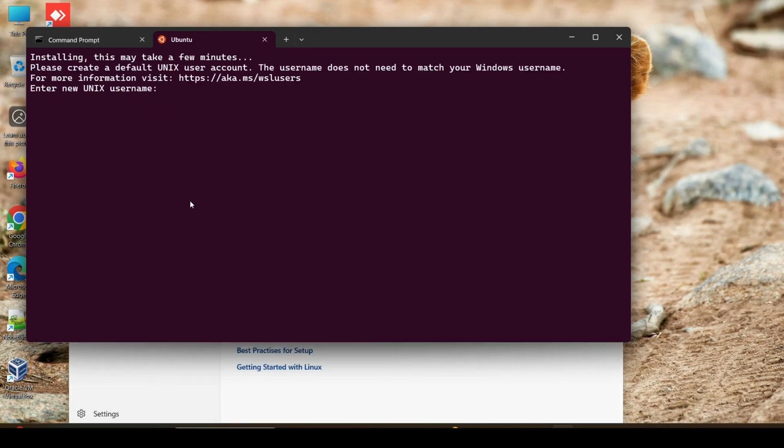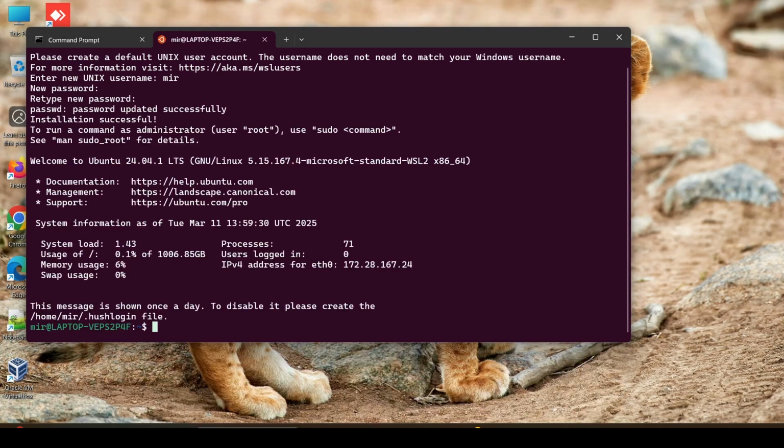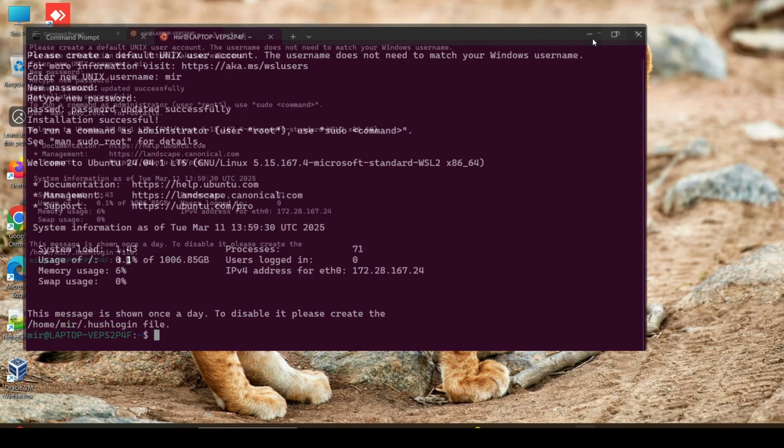It takes time. Here you can see it asks you to enter the Unix username. In my case I will put MIR. This is the username. Wait a little bit. Now set the password, and your Ubuntu is installed. Right now I am in the Ubuntu machine. You can see this is Ubuntu.